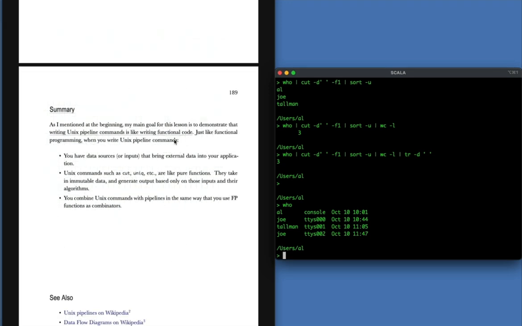And I showed, in the comparison to writing functional code, we have data sources or input that bring external data into your application. Those are not necessarily pure functions. But then everything else we work with inside is a series of pure functions, and you can think of those as being transformation functions. We apply as many of these transformation functions as we need to get the data in the format we want, and then we output that result when we're ready.